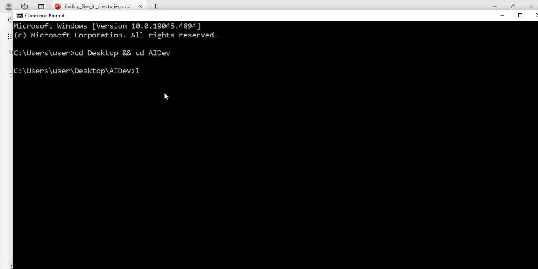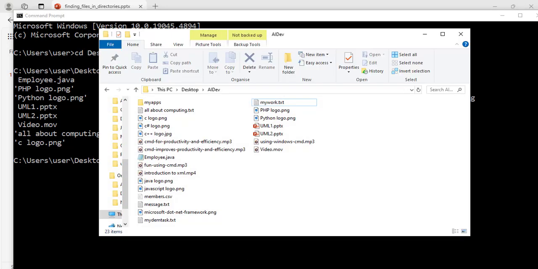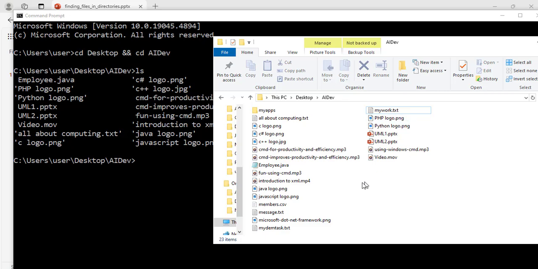First I will run the command ls. Ls stands for list. Hit enter. Great. It shows me now all the files and folders that I have inside the AI dev. And if I open the File Explorer again, all the files here are actually here.